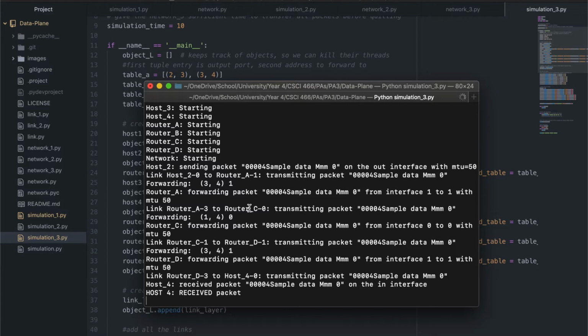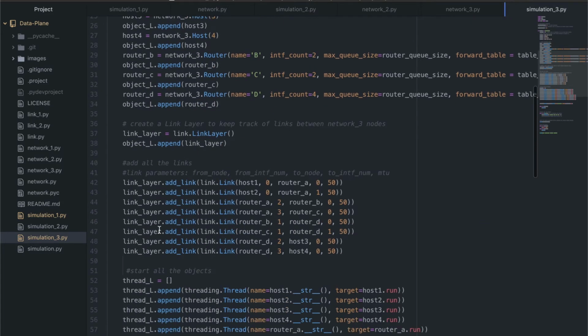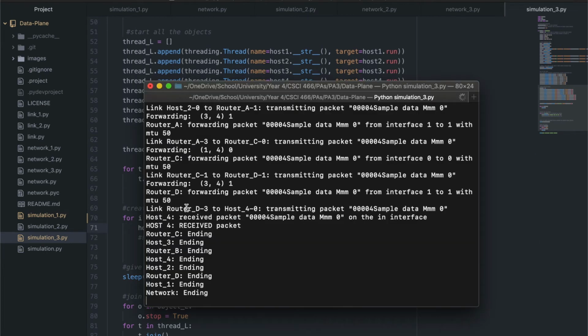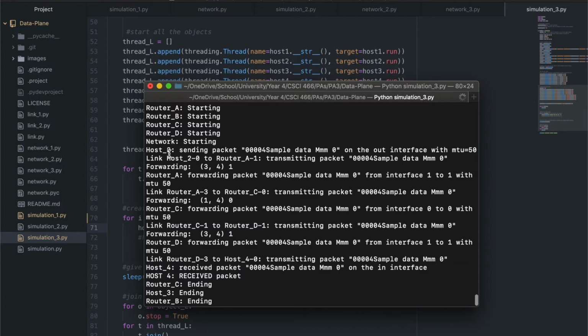We only sent one message from host 2 with the destination of host 4. You can see that host 2 linked to router A, and we were given a forwarding table. Then from this forwarding table, it routed A to C, and then C to D, and D finally made it to host 4, which received the packet.